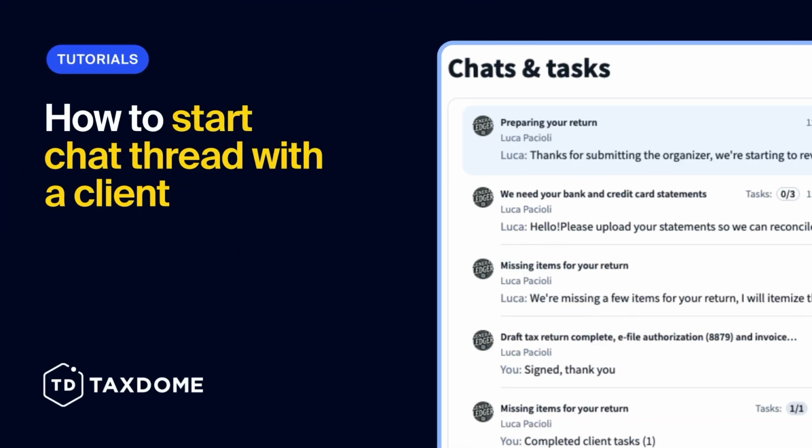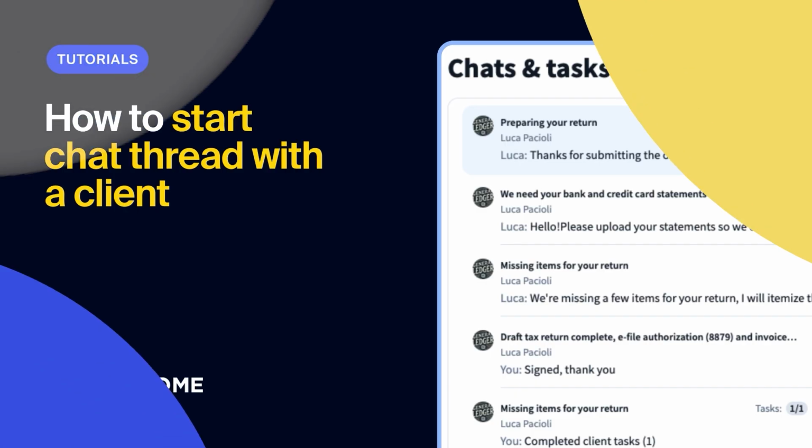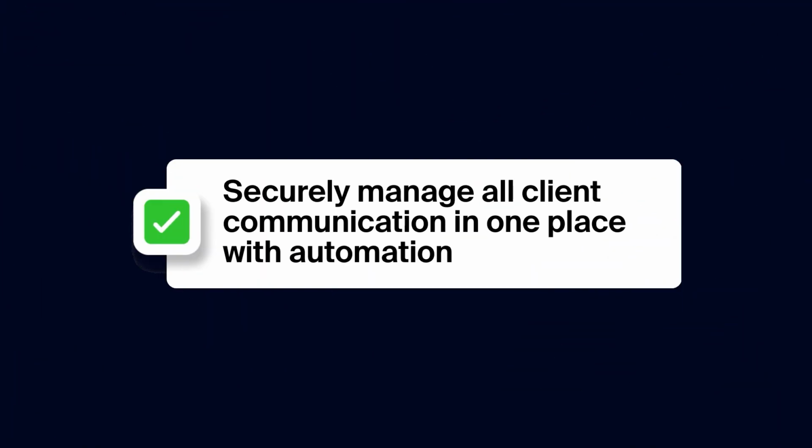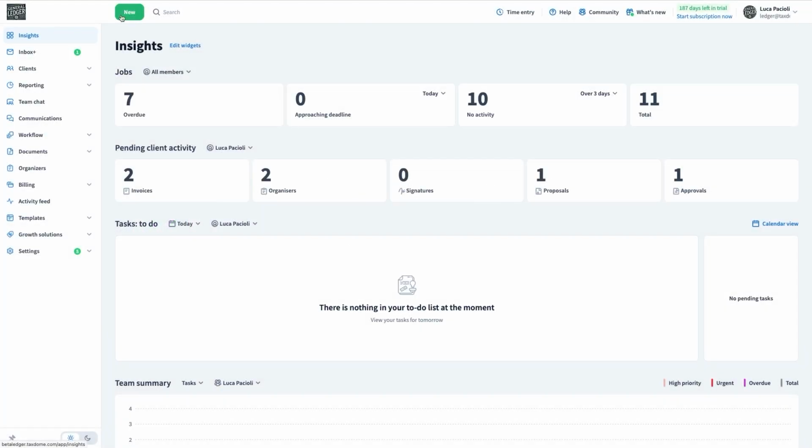How to start chat thread with a client. TaxDome chats simplify how you communicate with clients, send messages, automate follow-ups, and keep everything in one secure place. There are 3 ways to start a new chat.